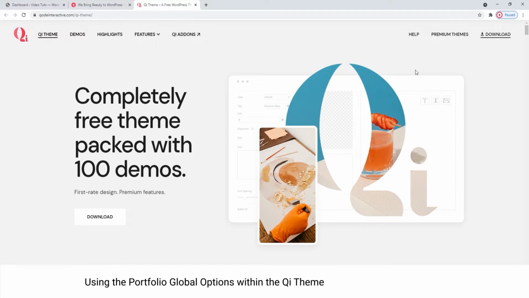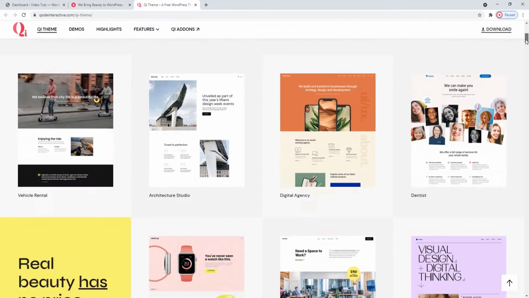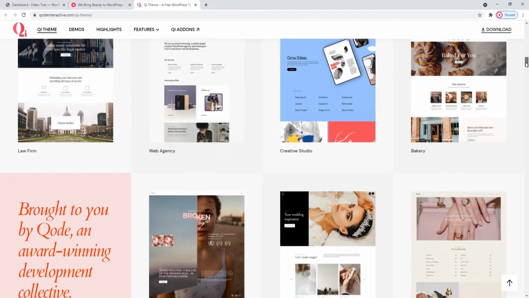In this video, we're going to cover a section of the Key theme's global options focused on the portfolio. During the course of the video, you'll be able to see the effect these options have and how to use them. As we cover the theme's options, I'll be using one of the demos to show you the options' effects.